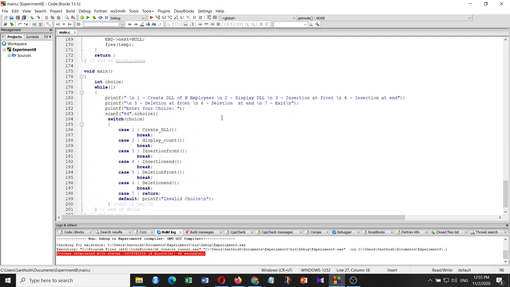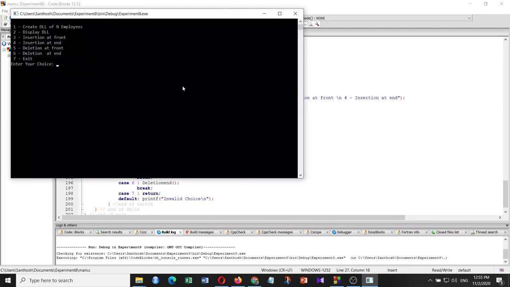The main function is used to drive the program. All this code we have discussed in the slides. Let's see how it works. First, it is asking for choices. There are 7 choices. First, I'll go with the first choice. It's asking for the number of employees. I'll give 2 employees.